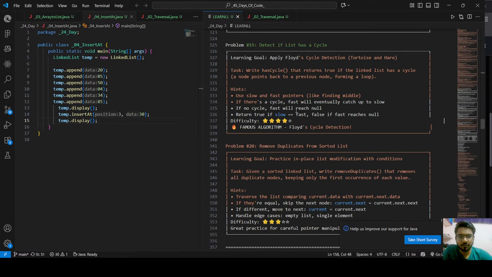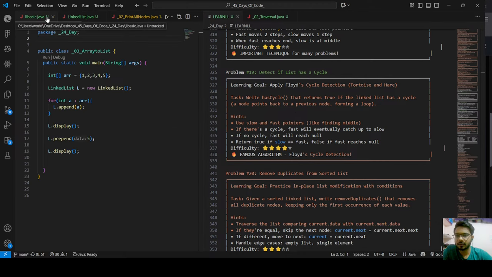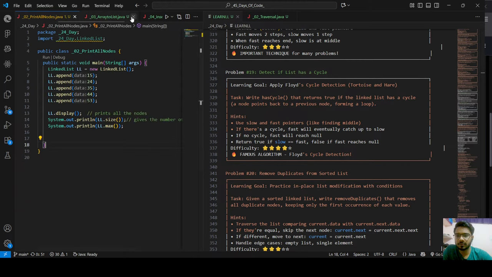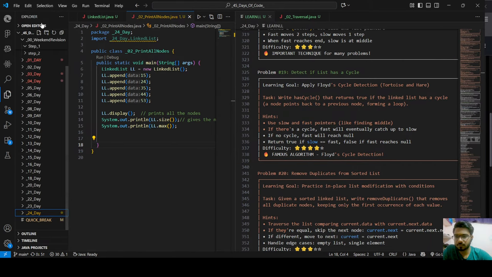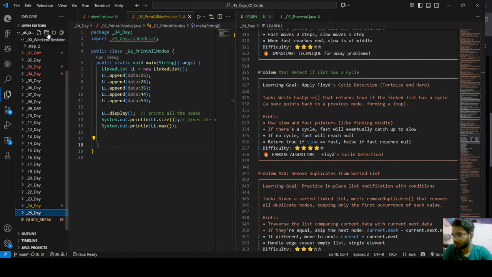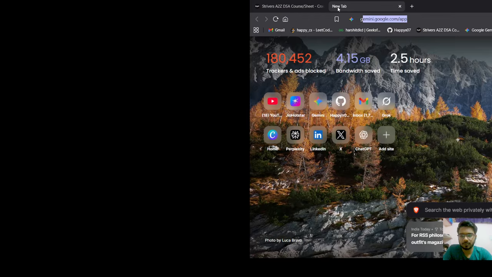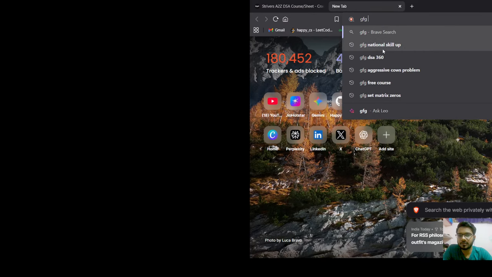We had solved these problems to detect if a list has a cycle, and these are the problems that we did yesterday. Let's do it further. Day number 25. And one more thing I wanted to add, that for learning concepts quickly, we can also follow GFG, National Skill Up Program.